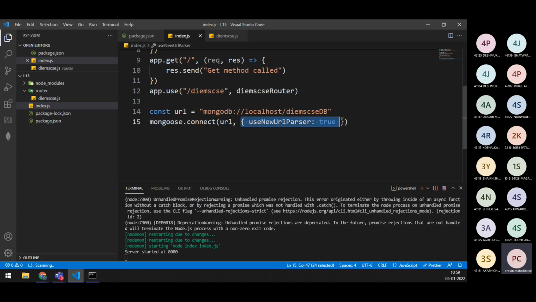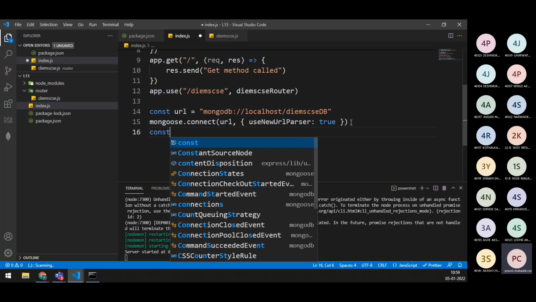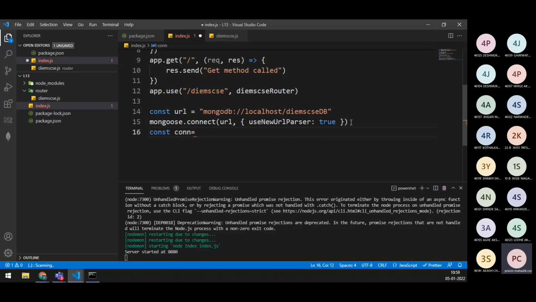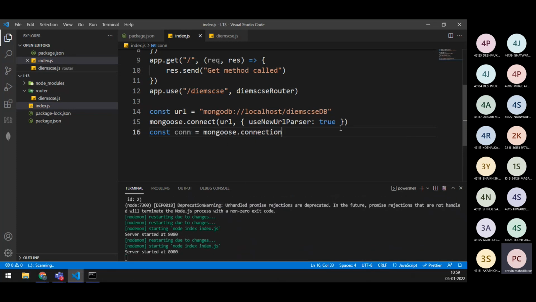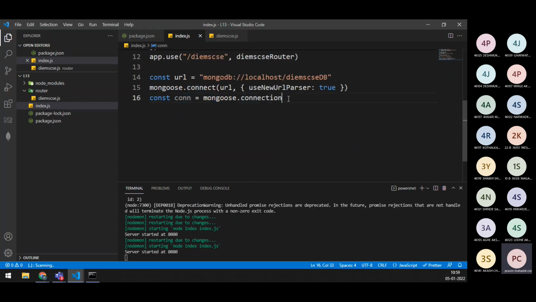So don't use the deprecated parsers, use the new one. For that, I'm using this object as a second parameter. And whenever it is successful, the connection will be done. Then once the connection is done, I want to have the object on which the further communication will take place. So let's say con, and I'm just trying to get a reference of that connection. So mongoose.connection. First try to connect. Once it is connected, get an object for my further processing.